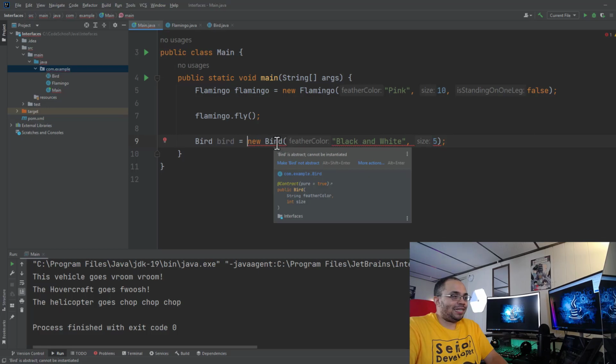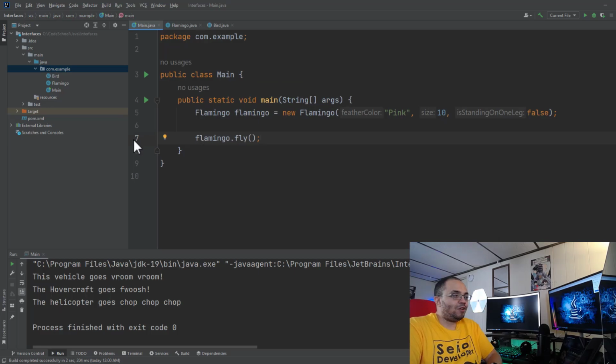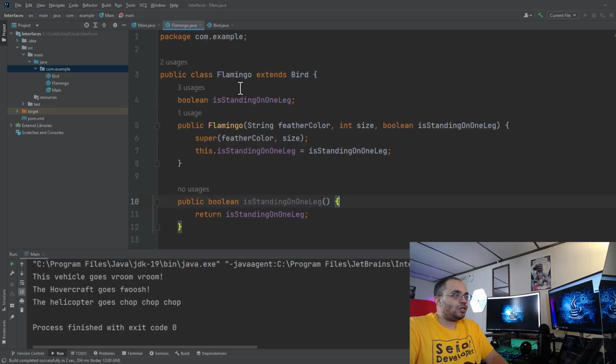Okay, the compiler will yell at you if you hover over it. It says bird is abstract, cannot be instantiated. It doesn't get much more direct than that. All right, so therefore line 9 is no bueno. So if one of my programmers wants to use a bird, they need to use one of the concrete classes. A concrete class would be any child class that extends the parent abstract class. So flamingo is concrete.